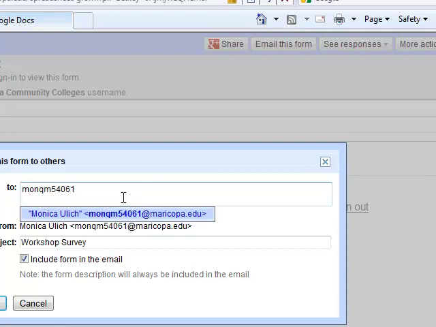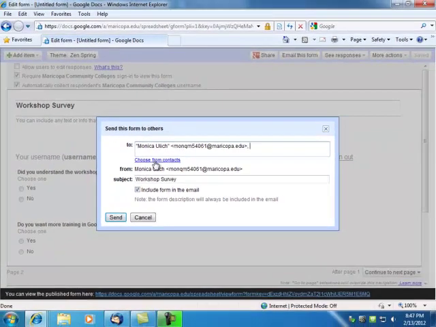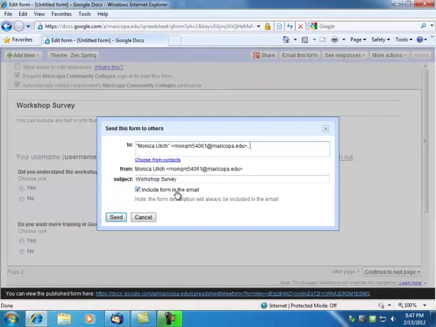So I started typing my name. It popped up automatically. If you had different people, you could enter them individually or cut and paste a list. And include the form in this email. I'm going to say no because we don't want them to see it yet. We're going to uncheck that choice and click send.